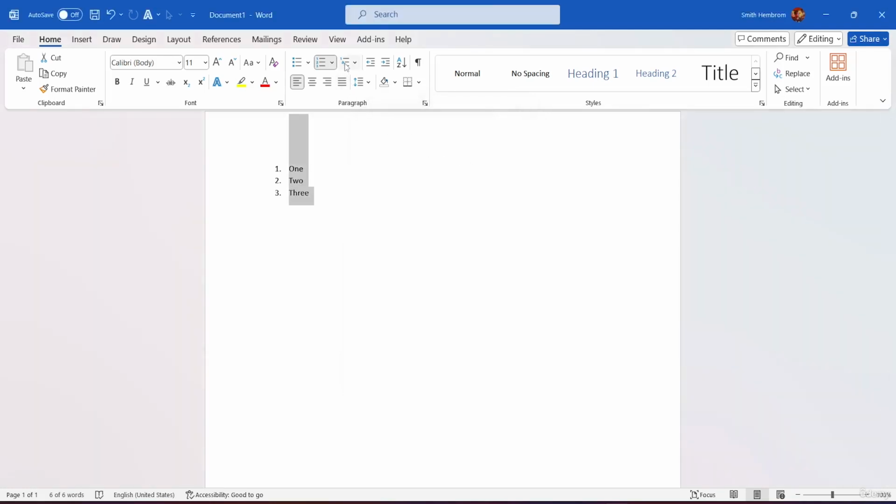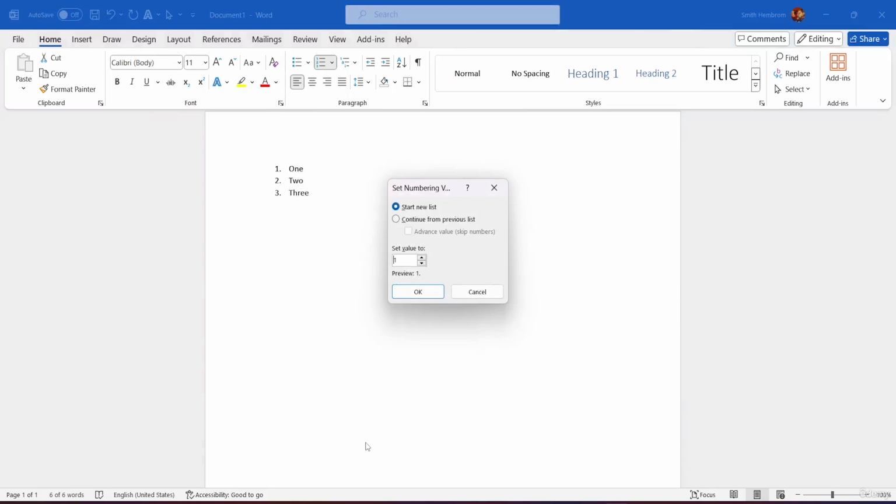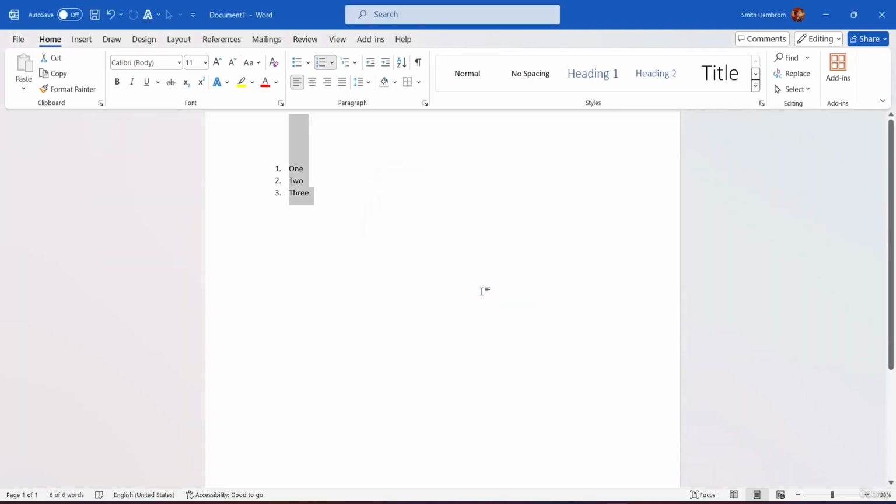Now let's close it down and come here. If you want to set the numbering value, if you want to start the numbering from a different number, you can come here and choose from here and set the value accordingly. Let me just cancel this one. I hope you have understood about bullets and numbering.